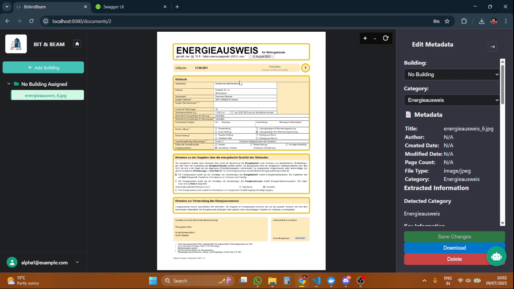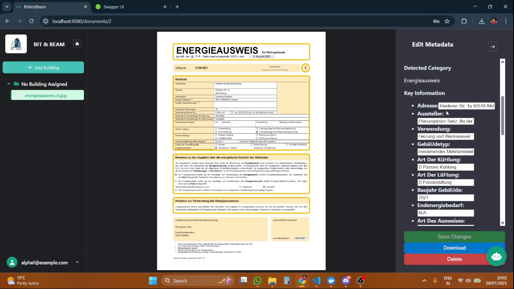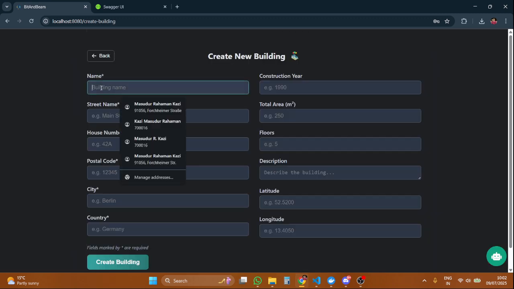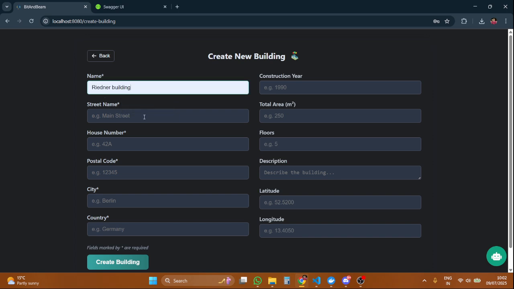Okay, so now this document has no meaning if it is not assigned to a building in the sidebar. So I would like to create a building with the same address. I'll just copy it from here. So I would go to add a building. I'll give it a name. Yeah, add a building seems good.